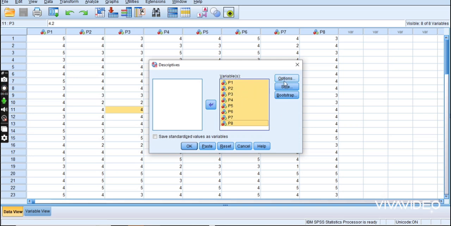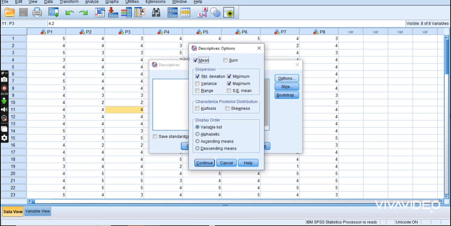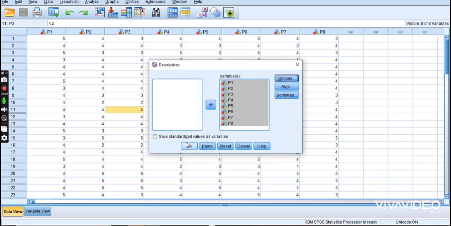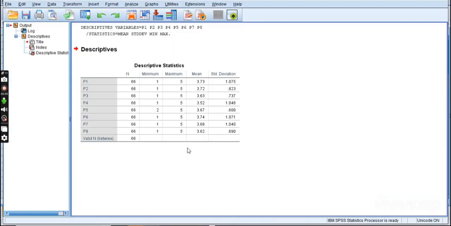arrow button. Next, I click Options and choose Mean, Standard Deviation, Minimum, and Maximum. These 4 statistics will summarize our data effectively. I click Continue, then OK to run the analysis. The results are now displayed in an output table.